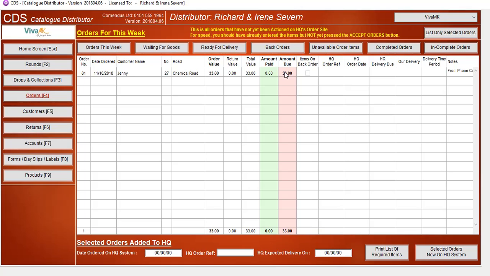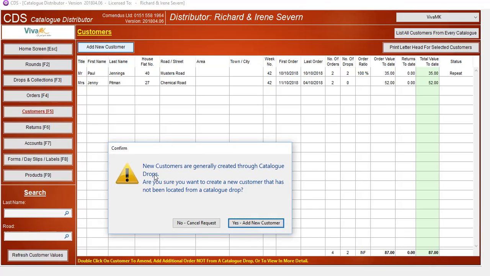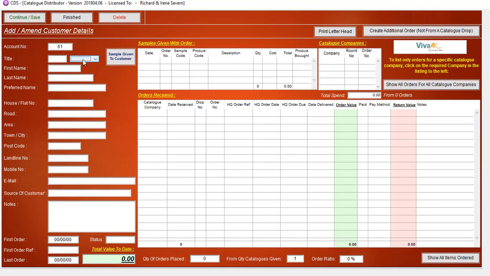Again, if it is a new customer that's come through, simply click customers and say add new customer. It says generally new customers are created through catalogue drops, but that's fine. I want to add the customer. So this is very similar to when we were creating the customer from a drop, but we've actually got to put all the details in.